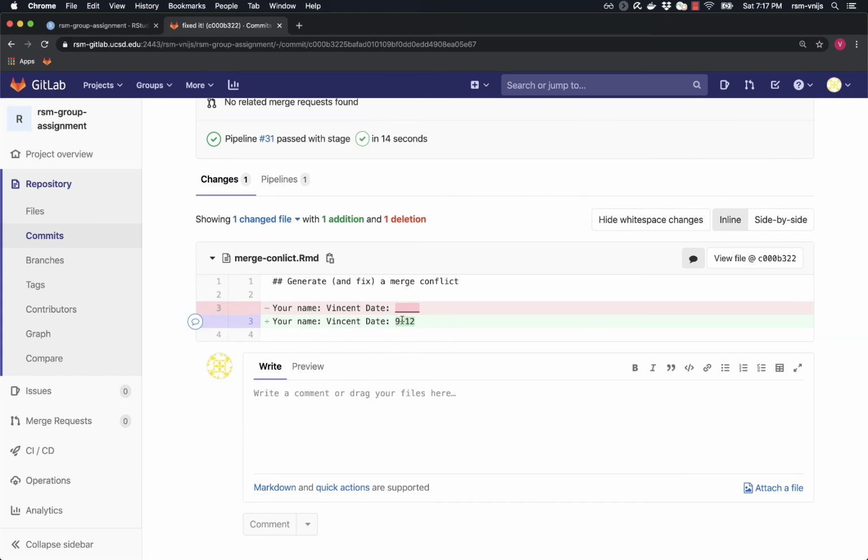Okay, so again, a merge conflict occurs when multiple people work on the same file at the same time. And not just that, they work on the same lines. And so when that occurs, somebody has to go in and figure out what was the actual end state of the file that we wanted, fix that, and then push those changes, those fixes, up to GitLab.